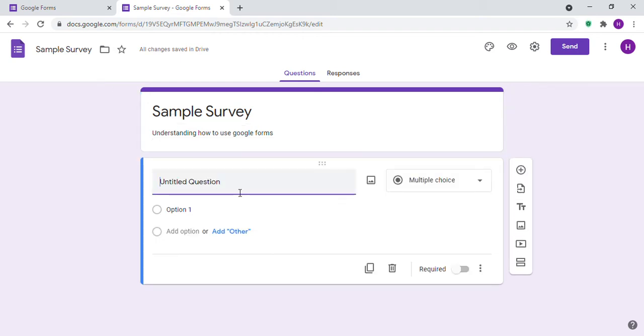So let me assume that my question here, I want to find out the name of the participant. So I just add name. I want the name of my participants. As you can see, on the left side of the form is where you indicate your questions, and on the right side of the form is where you indicate your response options.